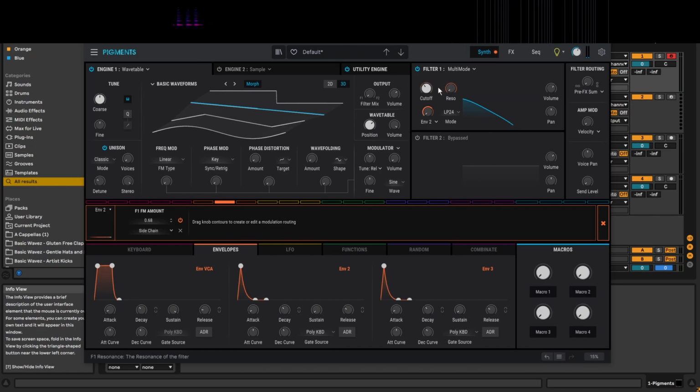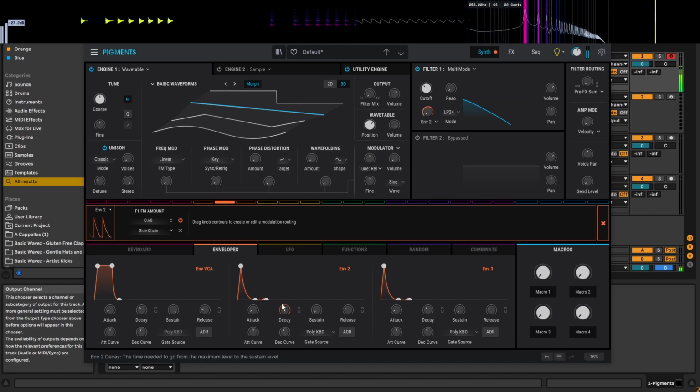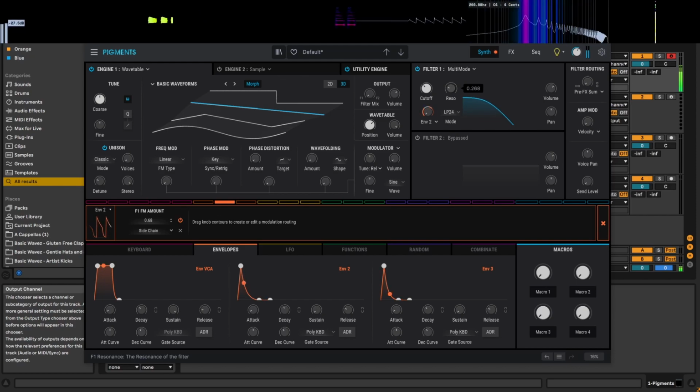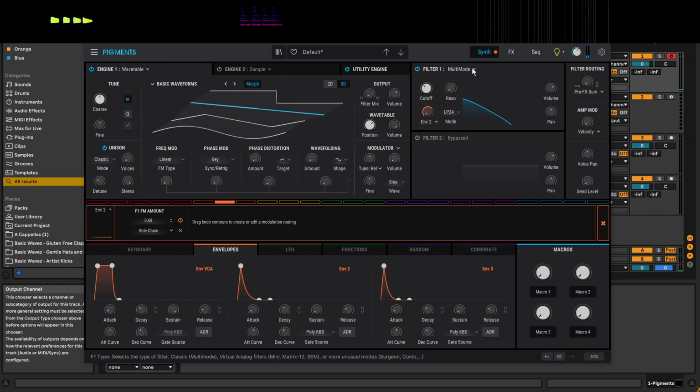Just be aware, I'm surprised that it isn't animated, but this filter, you won't see the filter sweeping up and down and doing whatever you are doing with modulation. It'll only move if you move the knobs physically. Okay, so that's this filter. It's also got a resonance, but no drive or anything.